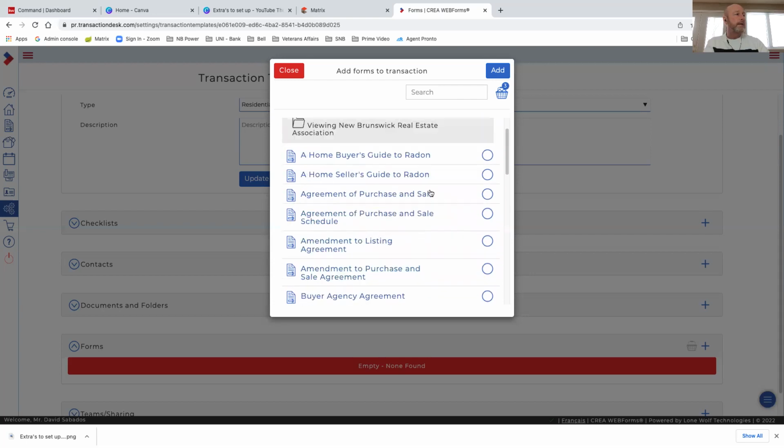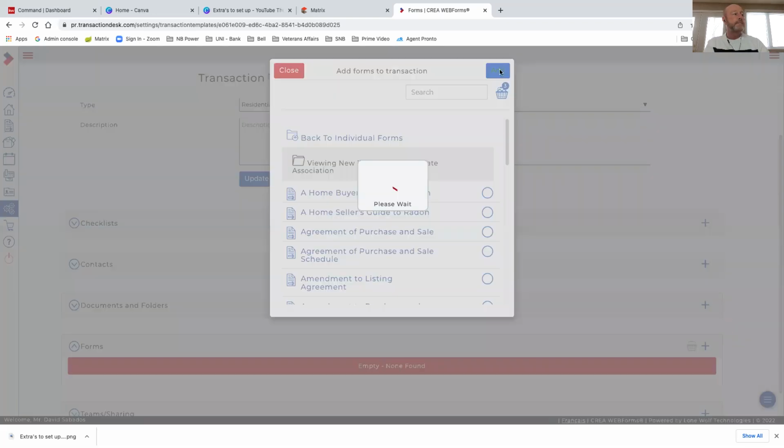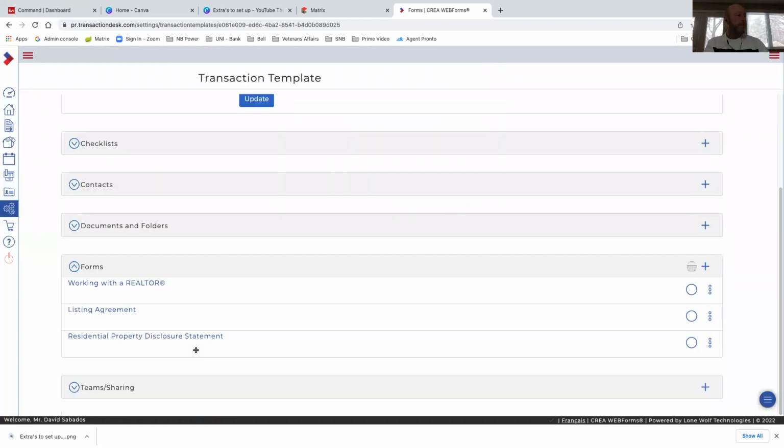Agreement, we don't need any of that. This is all for a listing. So we're going to add those 3 documents. So now here's your forms. They're all in your template, but there's one more you need. Now, if we were live, I'd ask you what it is, but I'm going to tell you.